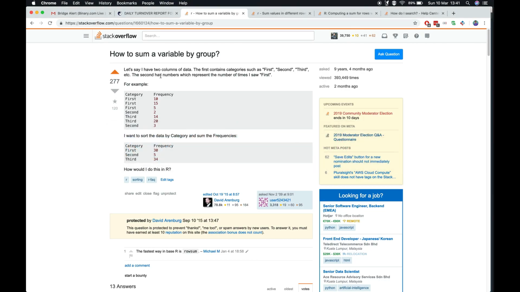So this is a most commonly asked question on Stack Overflow, right? How to sum a variable by group? So category is the grouping variable. So what we need to do is just sum all this together, sum the first values together, 10 plus 15 plus 5 is 30 here, and sum second values together, which is 2 plus 3, which is 5, and sum the third values together, 14 and 20, 34, right?